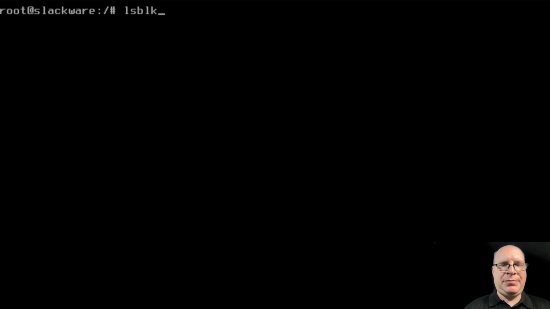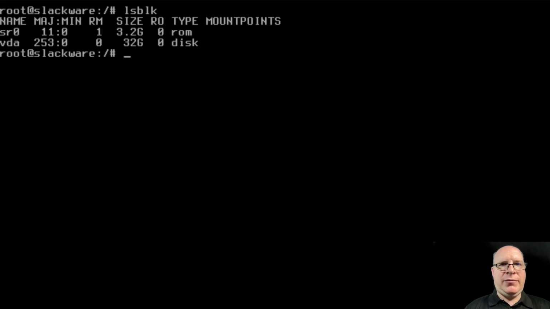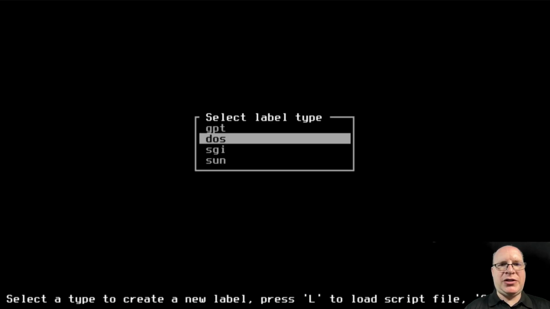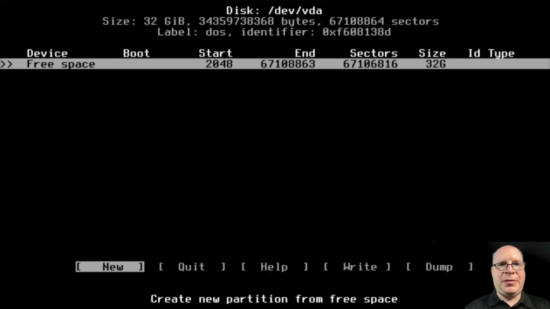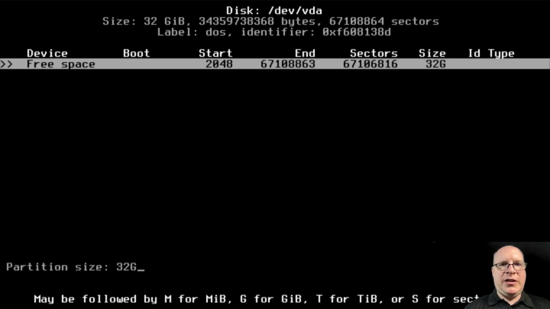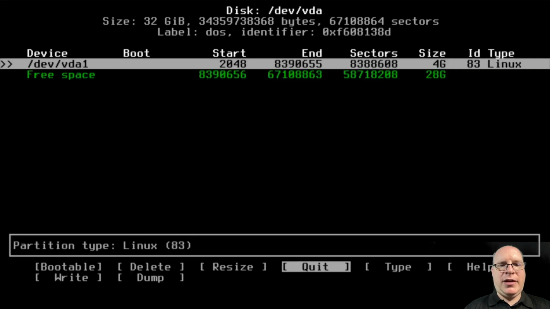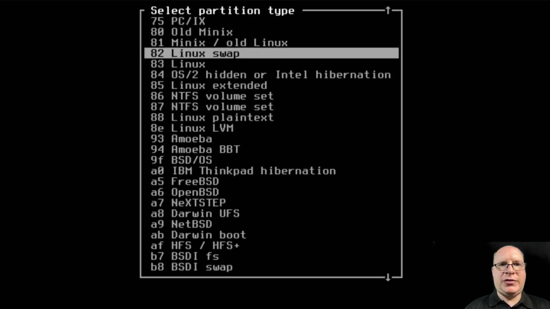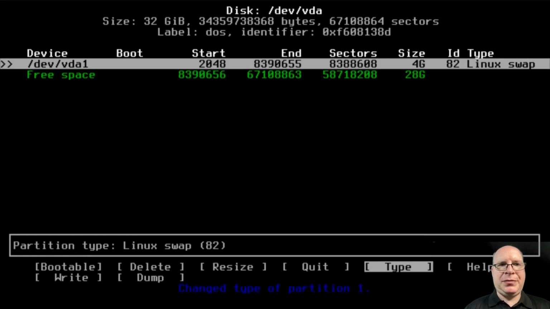Let's clear the screen. Let's do an lsblk. We've got a 32 gig hard drive ready for partitioning, so let's use cfdisk to do that. Let's select the DOS partitioning scheme or master boot record. Let's select free space here and create a 4 GB primary swap partition. Let's change that type to Linux swap or 82 hex.